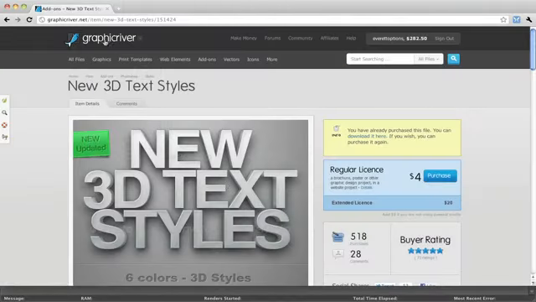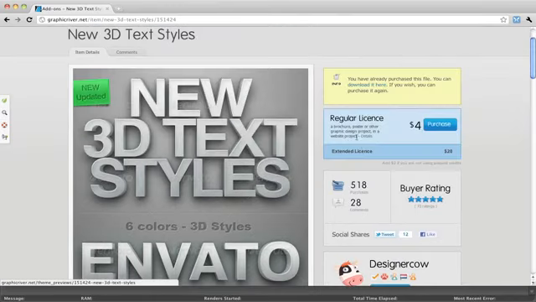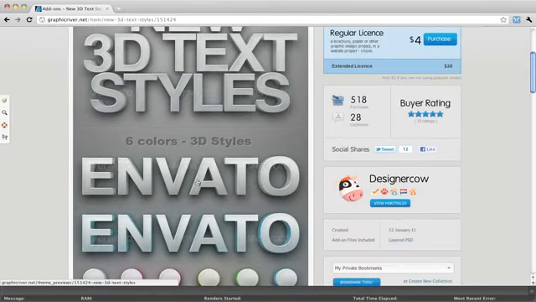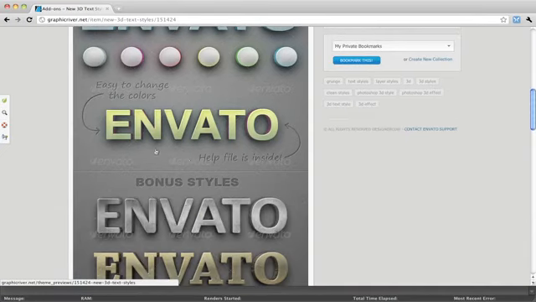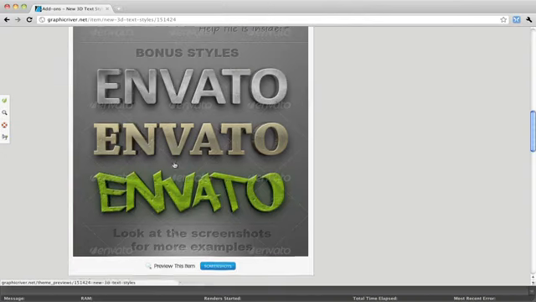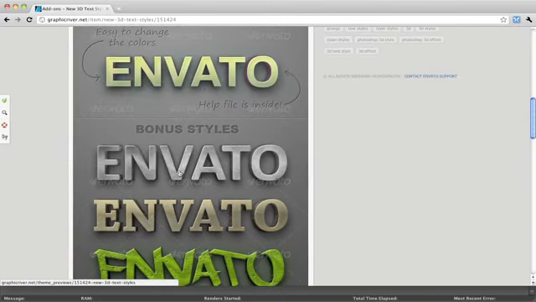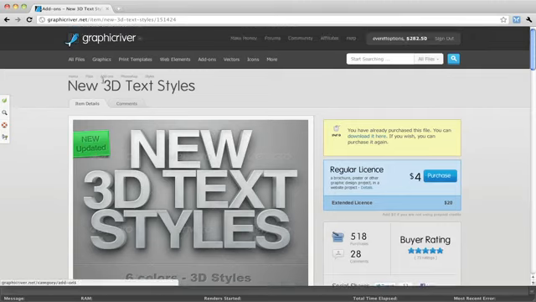Looking here, I went to Graphic River because I had seen some of these text styles before, and I found this one for $4 by Designer Cow, and I thought, oh, that's pretty cool. I had never really played with Photoshop text styles before, so I downloaded it, and there's a lot of really cool options here. If you look up at the description where I have the words layer styles, this is the link right here. So it'll bring you right here.